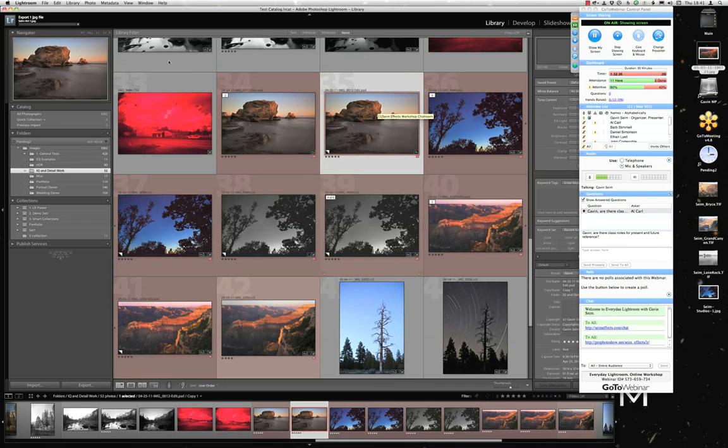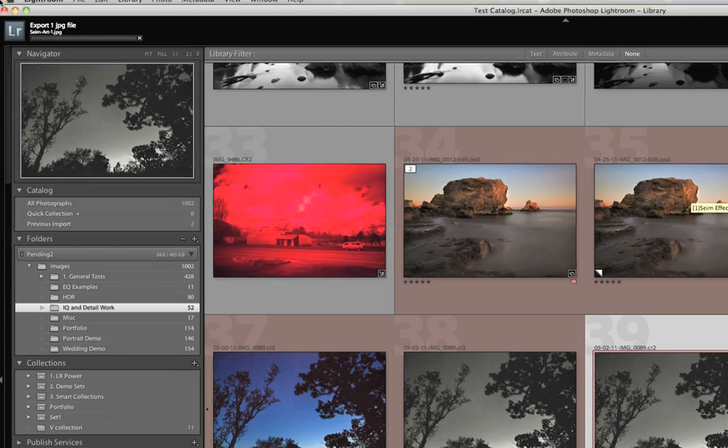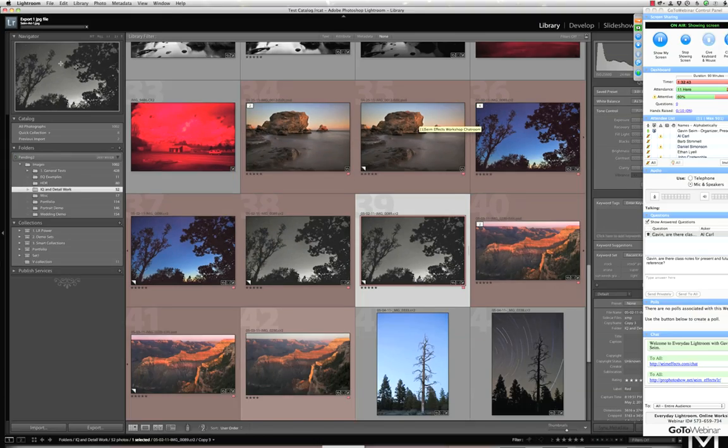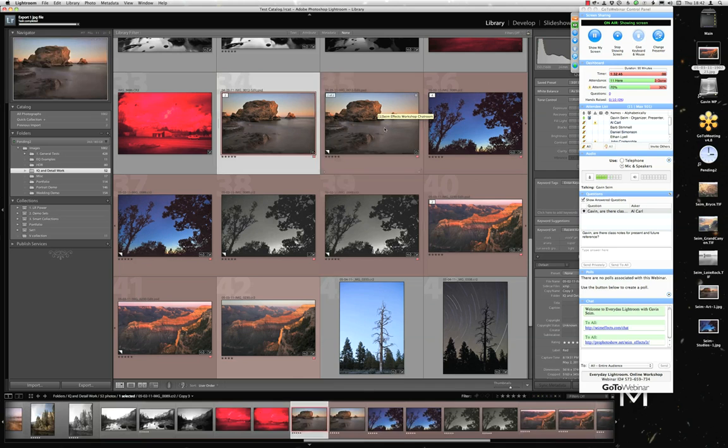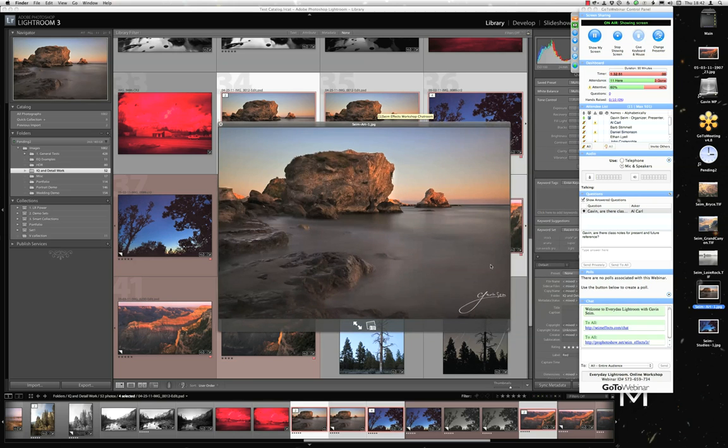I can continue working. We see up here it's exporting and doing its thing. But I can just move on down the road. So I might say, okay, let's take these 10, get those exported into the desktop for my blog, and then just keep working. Okay? So here's this one.